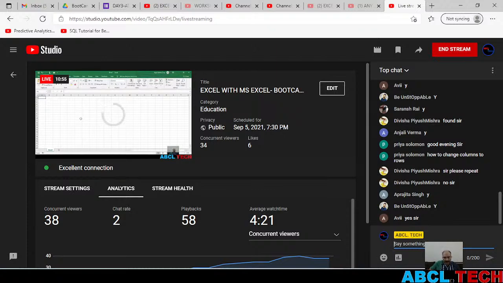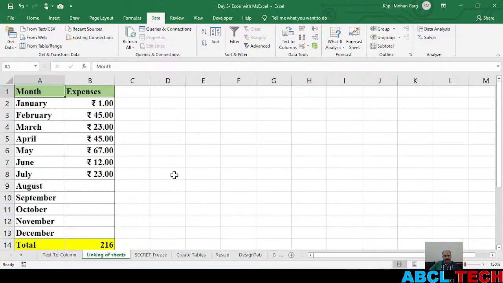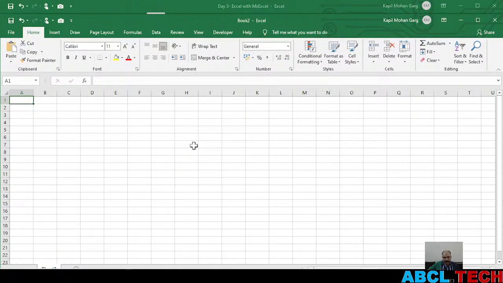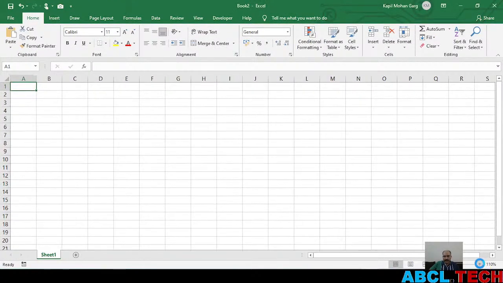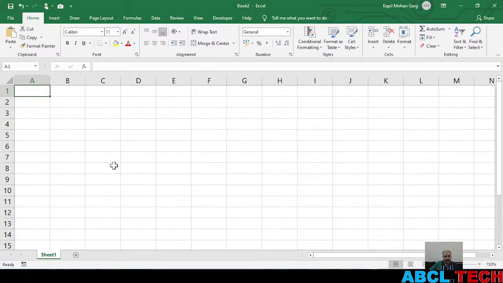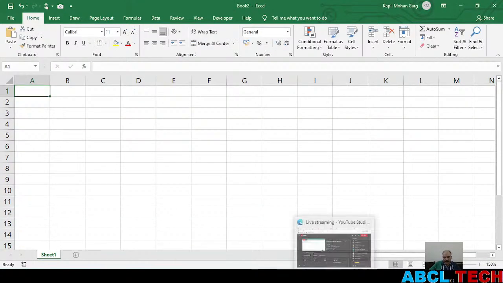I'll repeat it again, Devisha. We are working on this sheet. We don't have to do anything, just click anywhere inside the sheet. We are working in Excel. Press Control N, N for new. Now a new window is there, and we are supposed to work in this new window. I hope a new window has been created on your system.